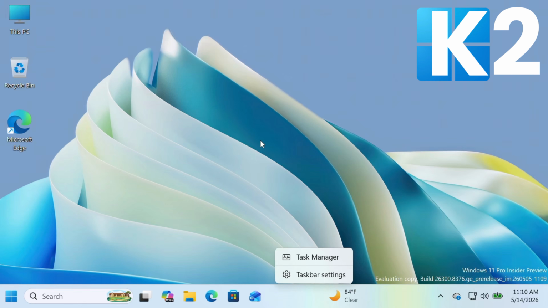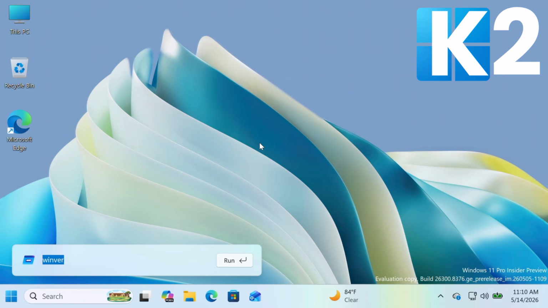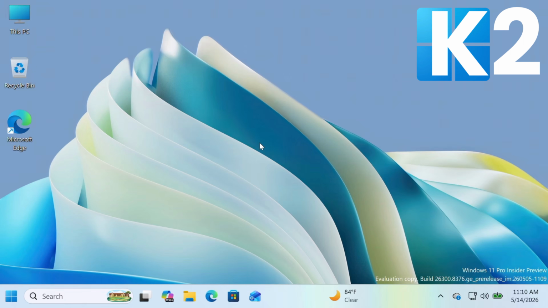Windows K2 is not another version of Windows like Windows 12. Windows K2 is reportedly Microsoft's internal initiative focused on one main goal: fixing Windows 11 performance from inside out, and making Windows 11 faster, smoother, and less frustrating.